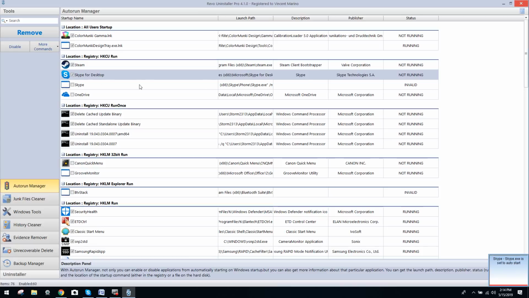Okay, if you want to check it back, which I just did, you can see it says status not running, the publisher, the description, launch path. Very, very powerful, guys. If you're just using a system for Mach 3, you basically want to have anything that's dealing with the Windows operating system running. Anything else, nothing. If you just want a clean system, that's the easiest way to go.